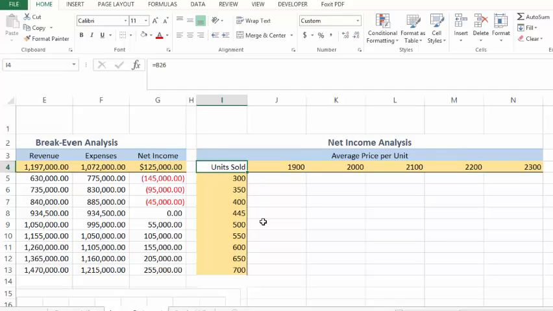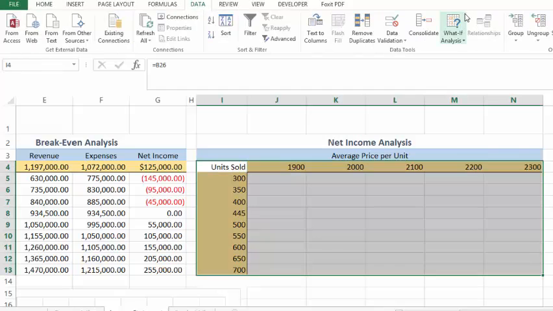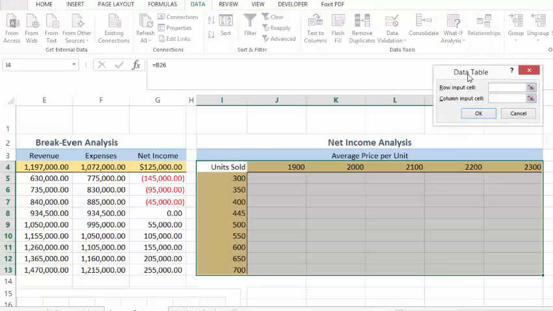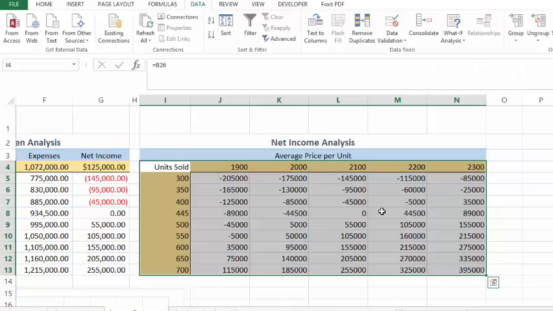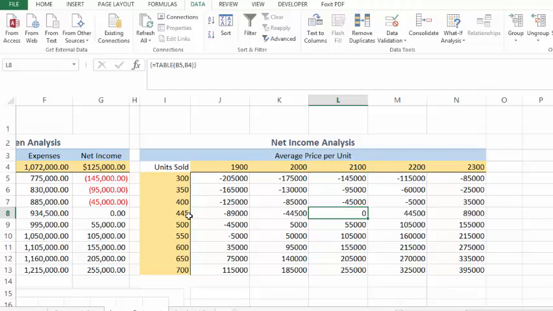Now I'll select I4 to N13 and use Data Table to fill in my table. Go to What If Analysis, down to Data Table, and for the row input, it's going to be the average price per unit, and the column cell input is going to be units sold. And I'll click OK. Excel fills in the table and still shows that break-even point at 445 units with a selling price of $2,100.